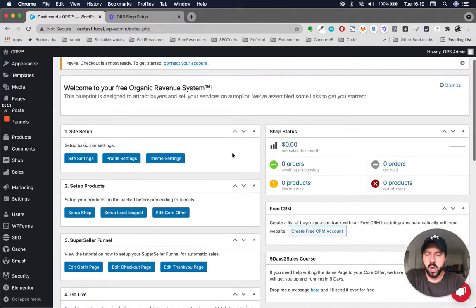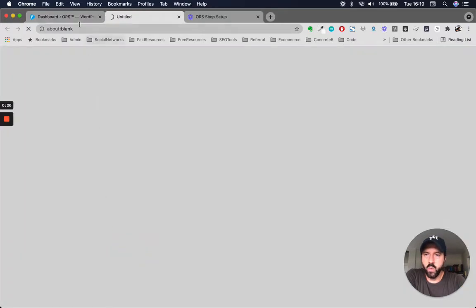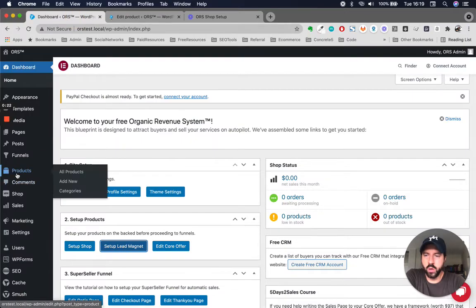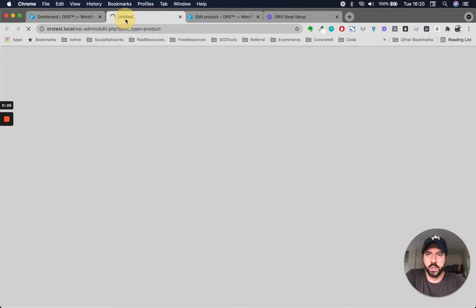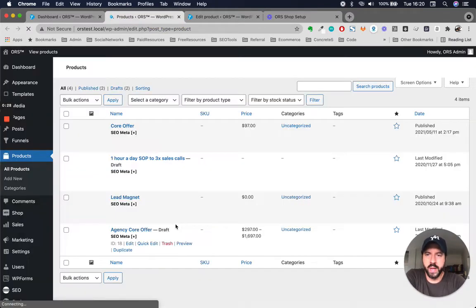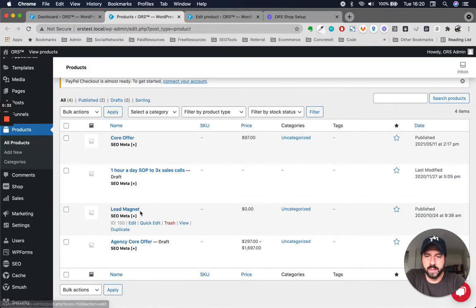Okay, so first things first, we have to set up the lead magnet, and go ahead and click on set up lead magnet. But if you want to know where it is, you're going to go to products, all products, and it's going to show you all the products that we have created. Basically the product we're editing at the moment is this. This is your lead magnet.